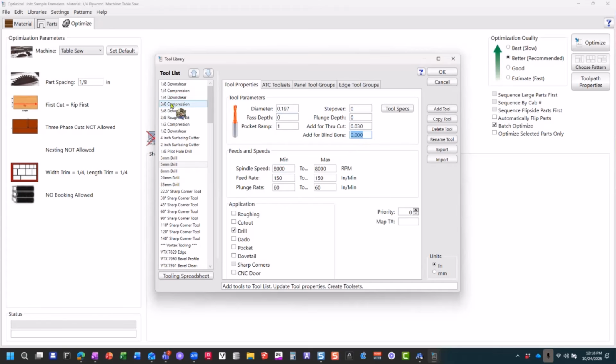Okay, I've got a question about the plunge depth. I know what the pass depth is. The plunge depth right now is set for 1 inch. So that's the max depth that bit will plunge into the material at a time. As a rule of thumb, I usually just keep those the same value. So pass depth and plunge depth should be the same.